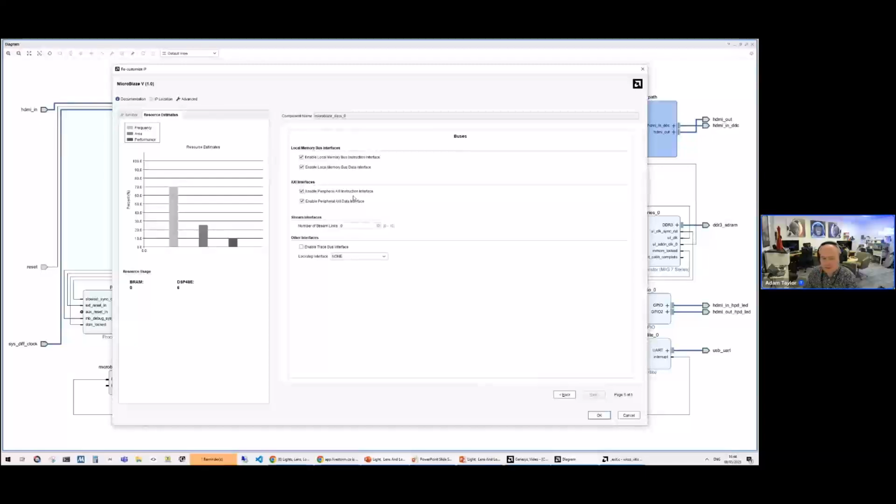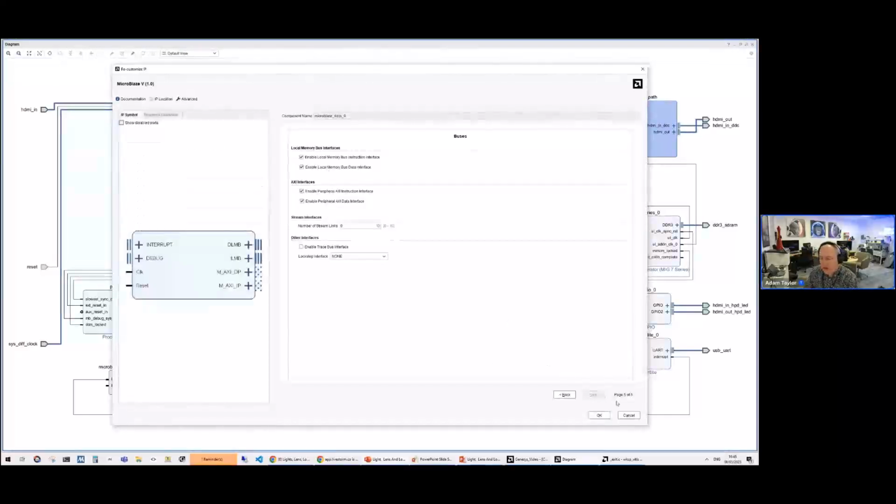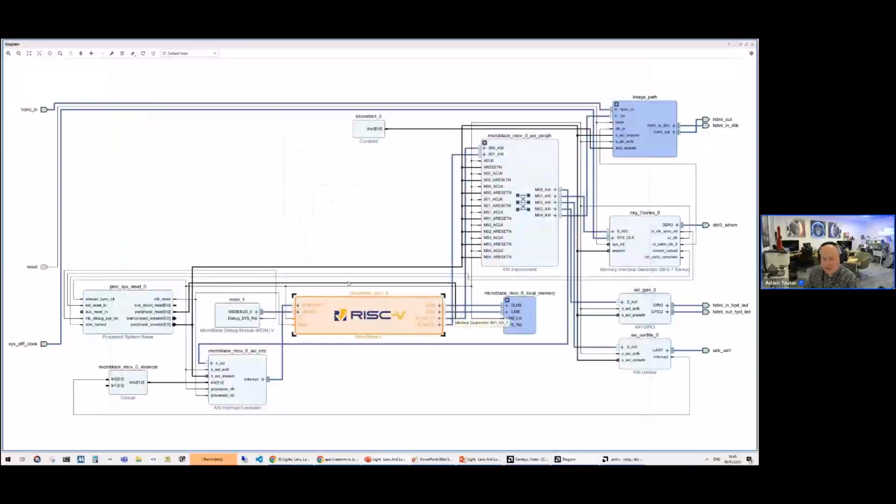So David, that's a good question. It's not going to consume too many resources of the FPGA, and I will let you know in a minute once we've pulled it through. But it's quite a nice little system. Obviously, we've then got the Microblaze debug module there.